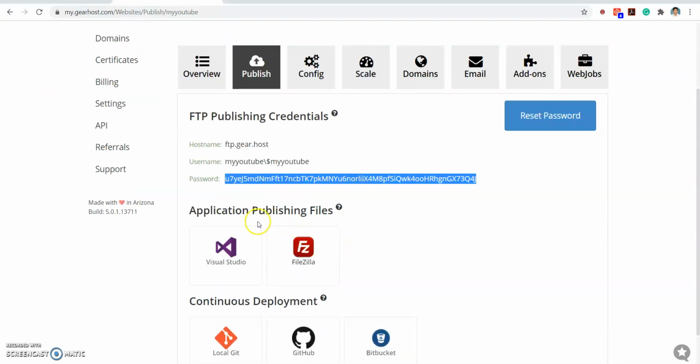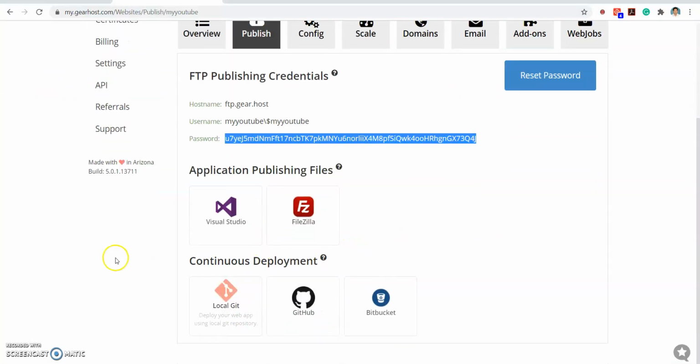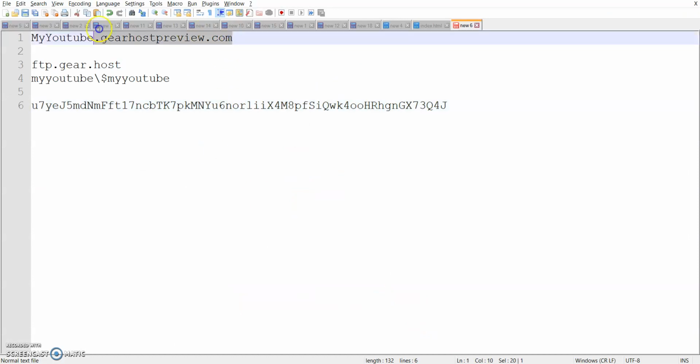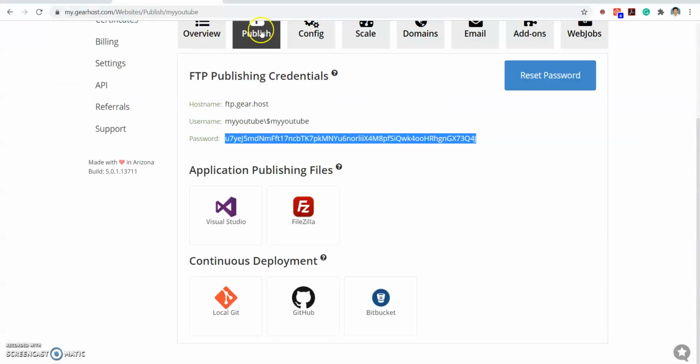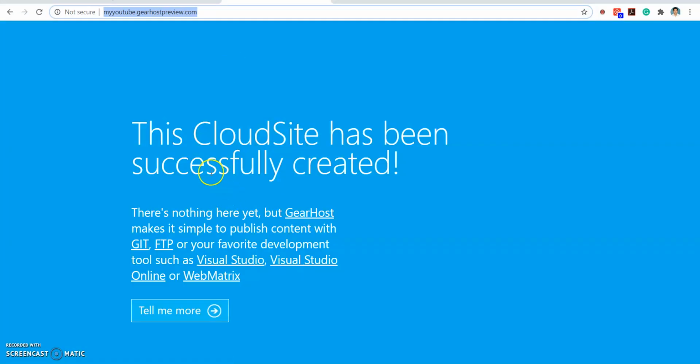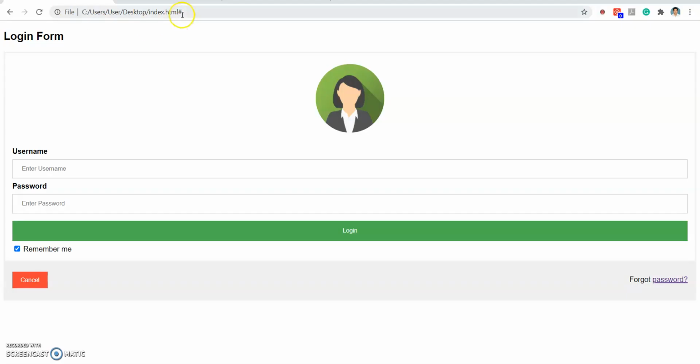So we can publish our application from GitHub, from Bitbucket, from Visual Studio, from FileZilla. I am going to use a simple HTML file, and I'm going to use FileZilla. So this is my website name. Copy paste this website. So let's see. You can see your cloud site has been successfully created. Now let's upload this index.html from my desktop.